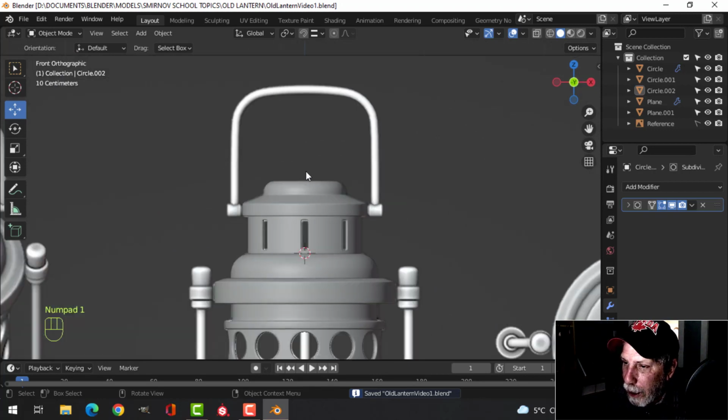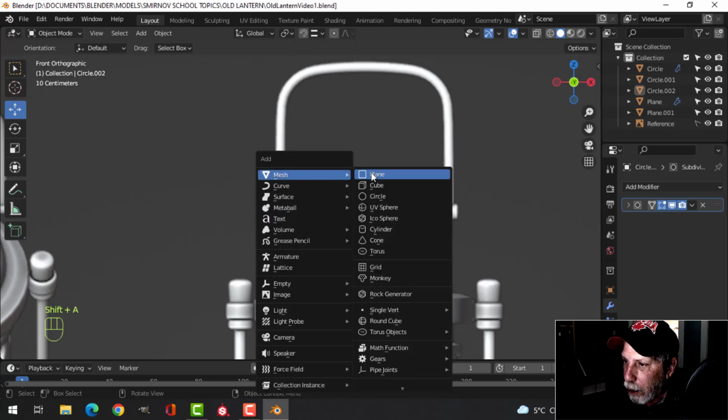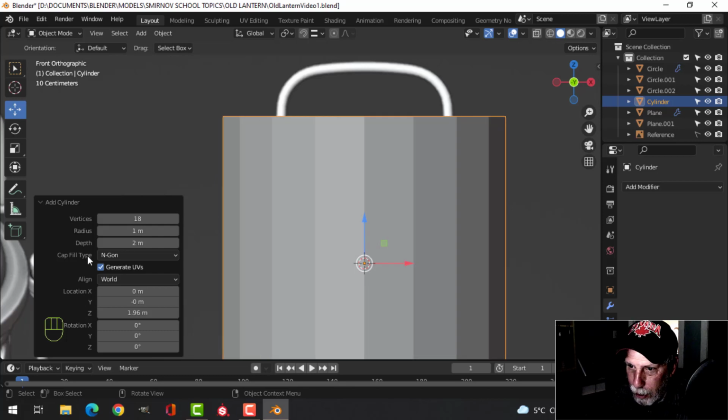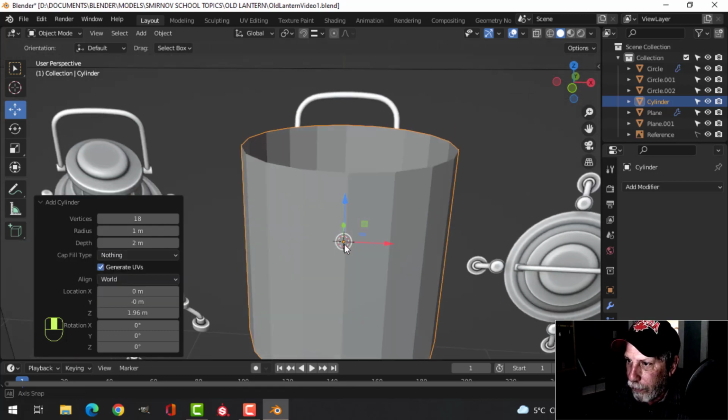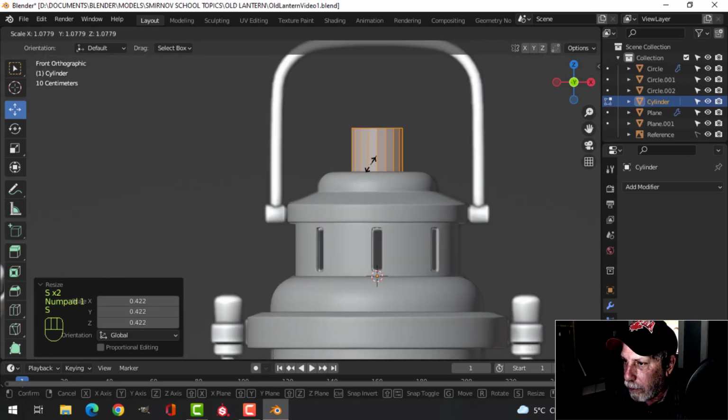Okay, we're going to make the handle and these parts. So we're going to bring in a cylinder to do that part. Let's go mesh cylinder. Let's choose something like 18 vertices, and let's choose nothing for the cap fills. Scale it down. Look from the front, scale it. We can bring it over here.